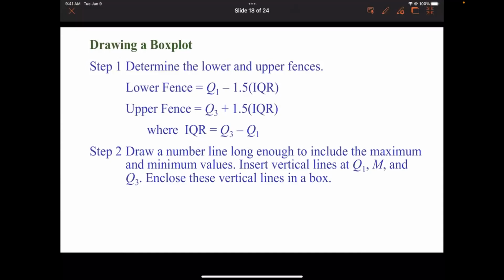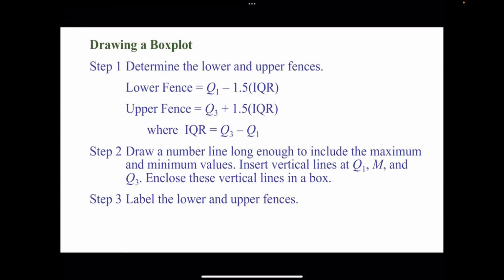And it's going to be underneath your box and whisker plot. But you're going to have to put vertical lines at Q1, median, and Q3. And those are going to create a box. Then you're going to label your lower and upper fences. All these steps sound well and good, but once I draw it, it's going to make much more sense. This is more for if you printed out the PowerPoint and you're going back to look for directions. But the drawing it out is where you're going to get some help.